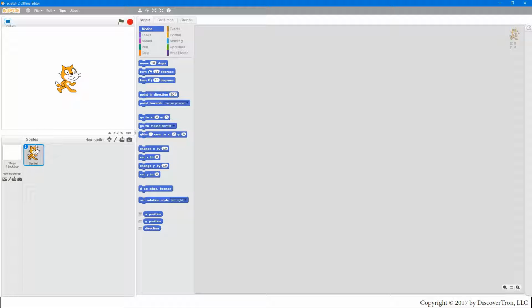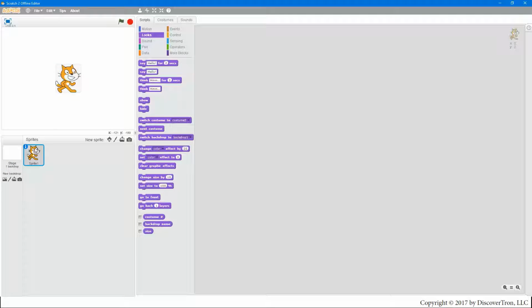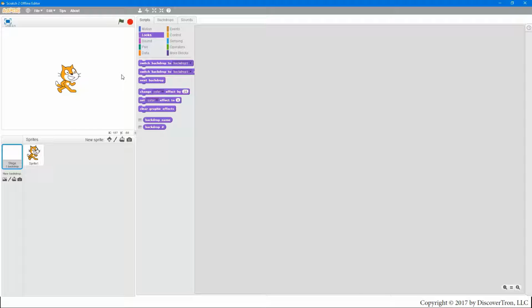So our scripts tab for the stage, let's click on stage. You'll notice I had motion selected, and immediately there are no blocks for motion for the stage. That's because the stage cannot move. Now you go to say looks, you'll notice that with the stage, it has a limited number of looks blocks associated with it. If we come over to our Sprite just to see the difference, there's a tremendous more amount of programming blocks for the looks category for a Sprite as opposed to the stage.